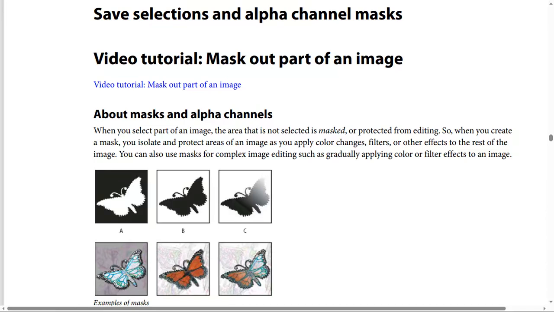How to save selections and alpha channel masks. Mask out parts of an image. About masks, by the way, and alpha channels.